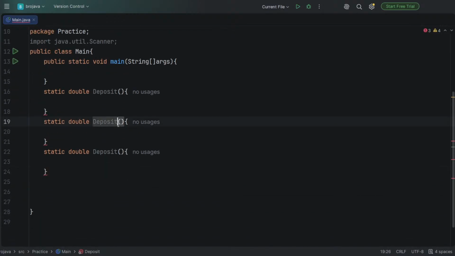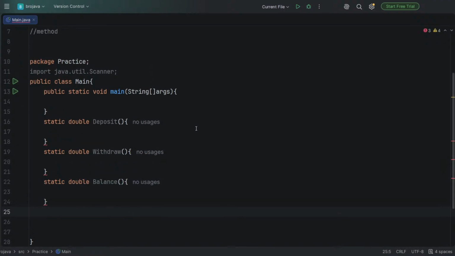These are the three methods. Let's check them. Let's make first withdraw, then lastly balance. So these four methods, right? So we need to use these four methods.